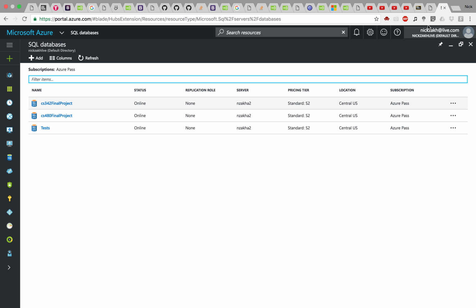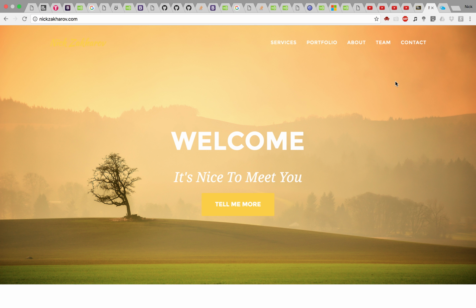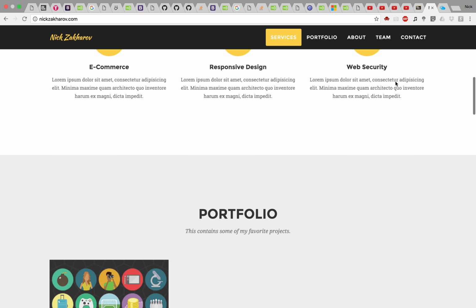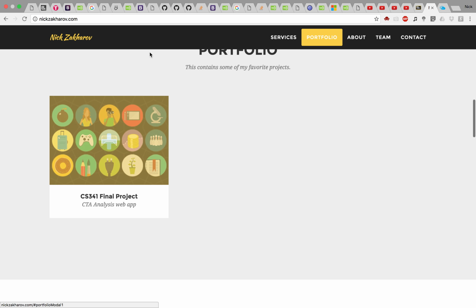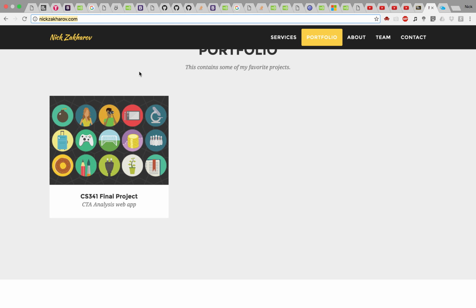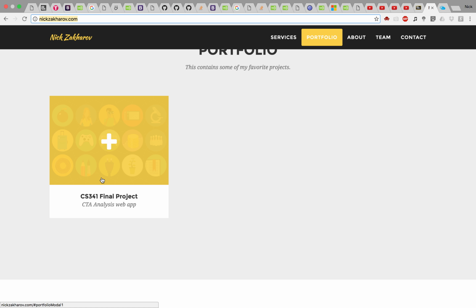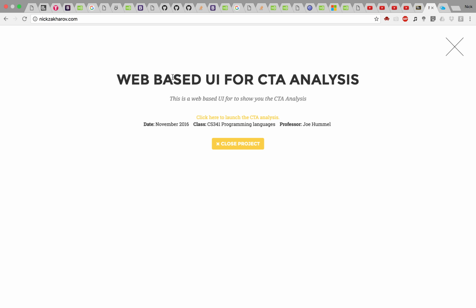The other issue that I had was creating a website. I didn't really have one, so I kind of had to start from scratch. This was the template, and then I had to modify the template. So to get here, you just go to this website, scroll down, click here, this will open up. So after I'm done with this project and it's working, ideally I would have an explanation of what I did. And then here's a link to the CTA app, the web app.